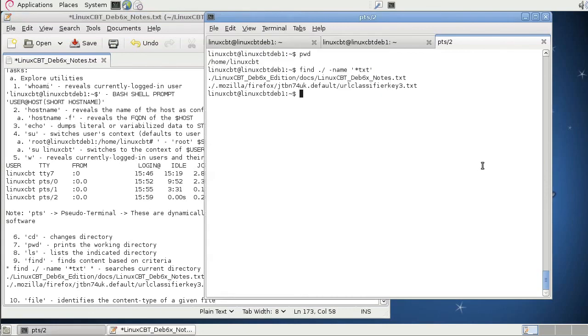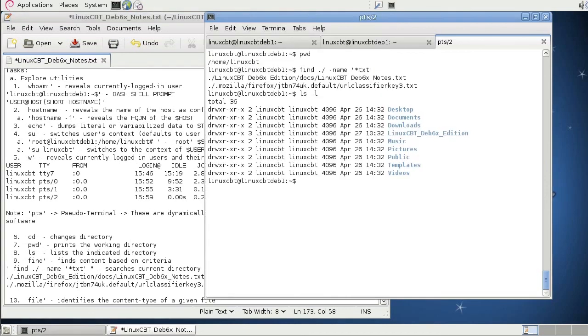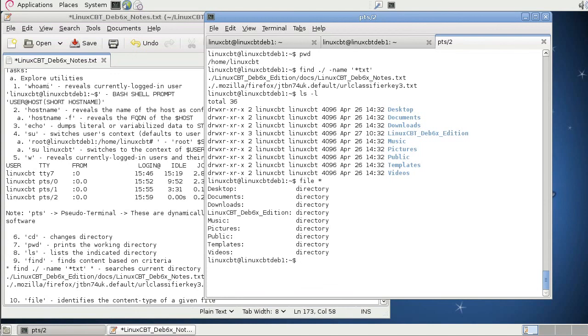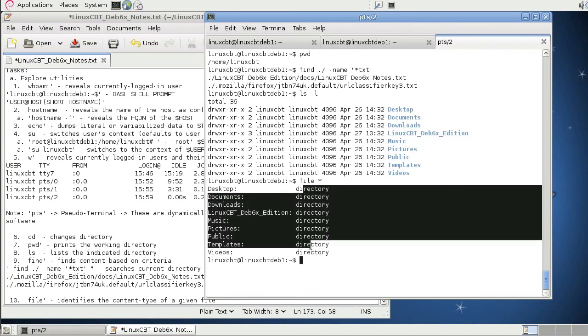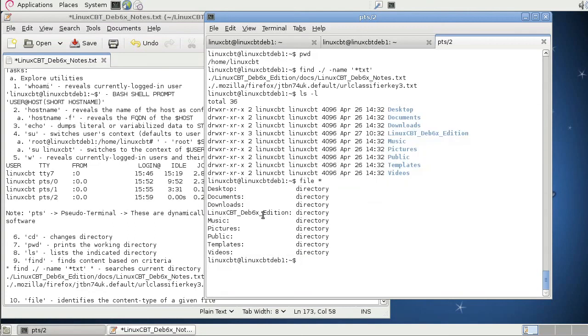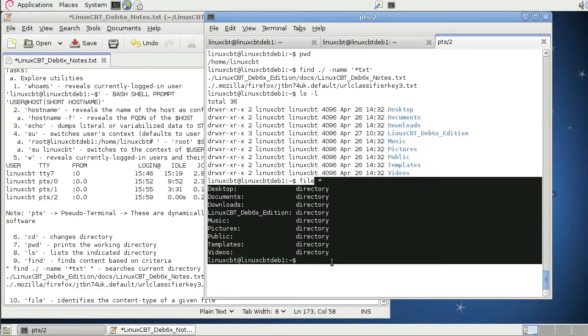Very useful utilities. For example, let's look at the items that are here. These are all directories. So if we did file star, notice it even knows that they're directories. So it tells us, even if you didn't recall that blue means directories, file space star, enumerating the items that are not hidden, of course, tells us that they're all directories.